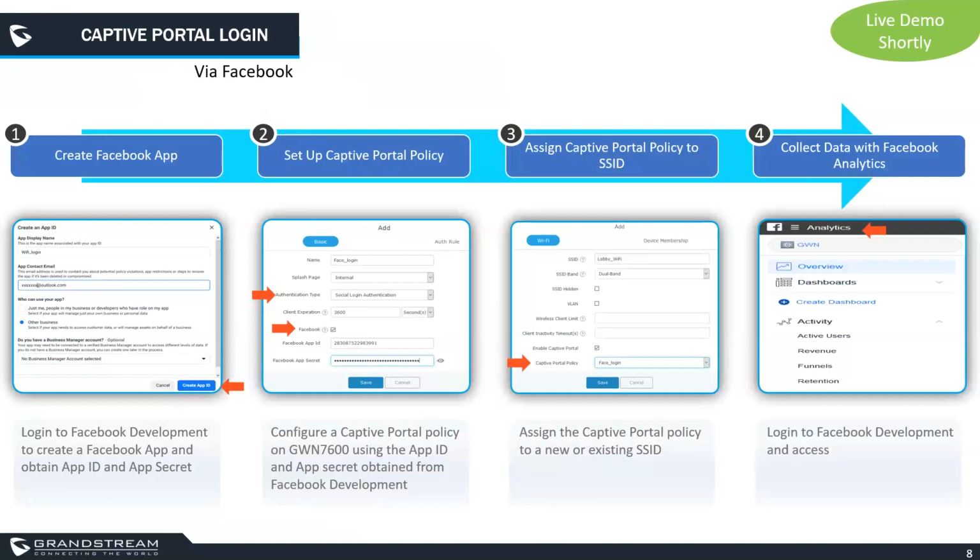And then you can always go back to Facebook for developers, and if you go to analytics, there you will have access to all the activities and the events that took place on your Wi-Fi network through the Facebook authentication login.